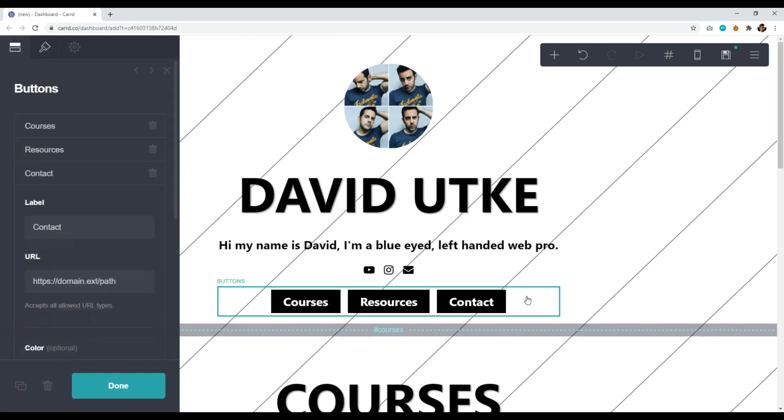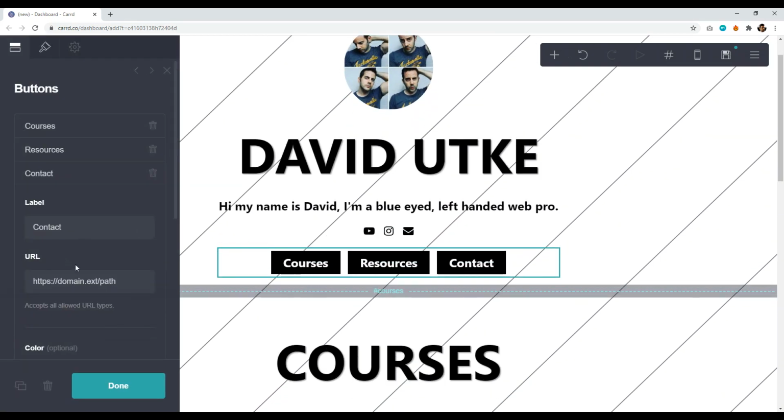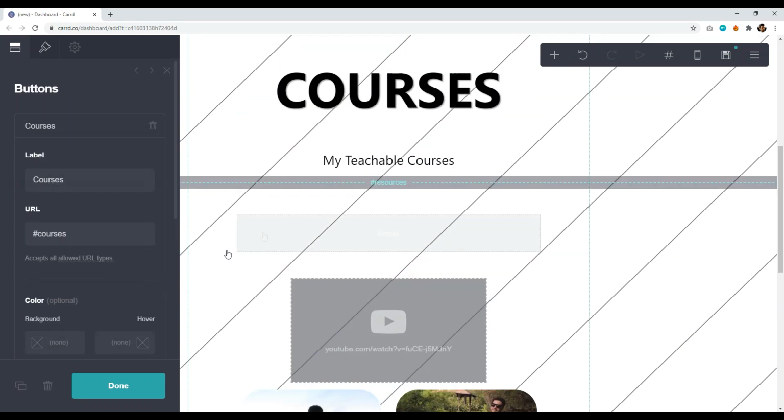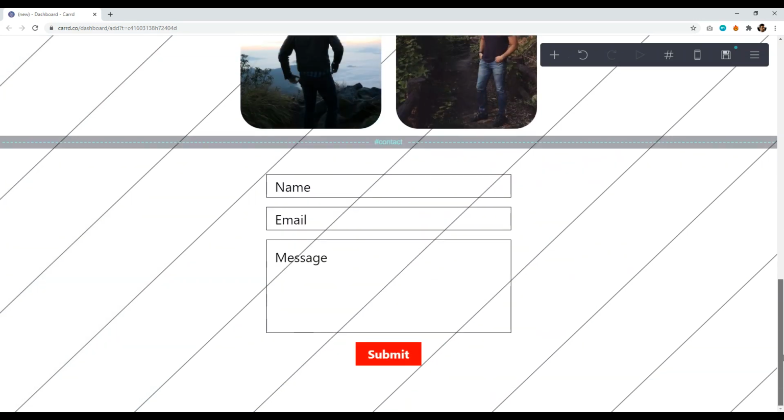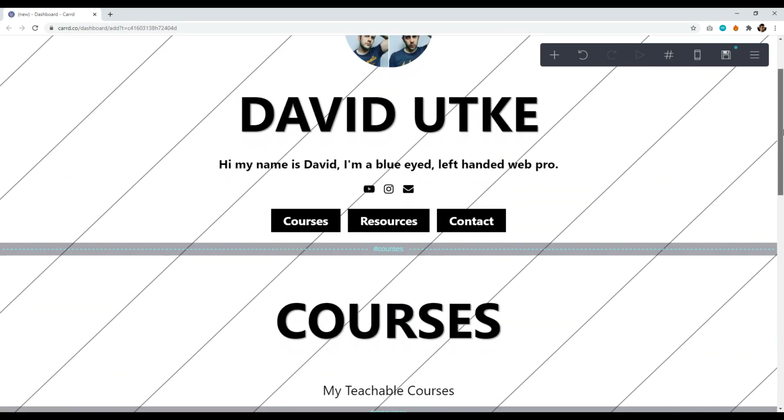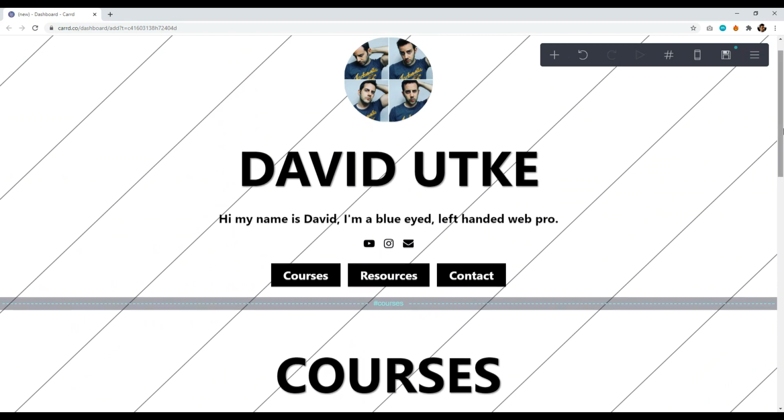All right, so we click the buttons there, and next I want courses to link to hashtag courses. Great. And so minimize that, and resources is going to link to hashtag resources. And contact is going to link to hashtag contact. Then we'll click on done, and there we go. So that's a nice broad overview of how to structure everything.